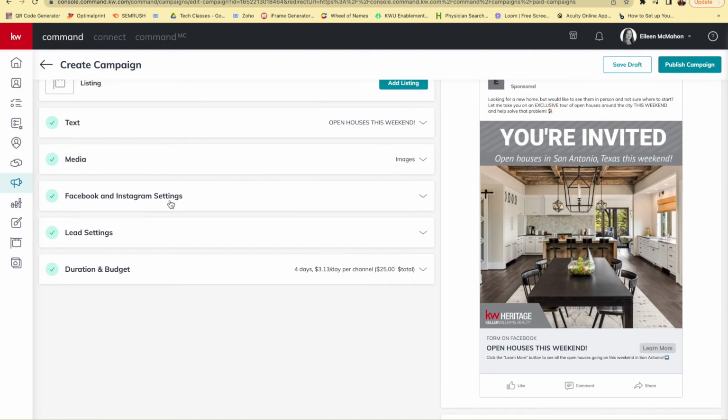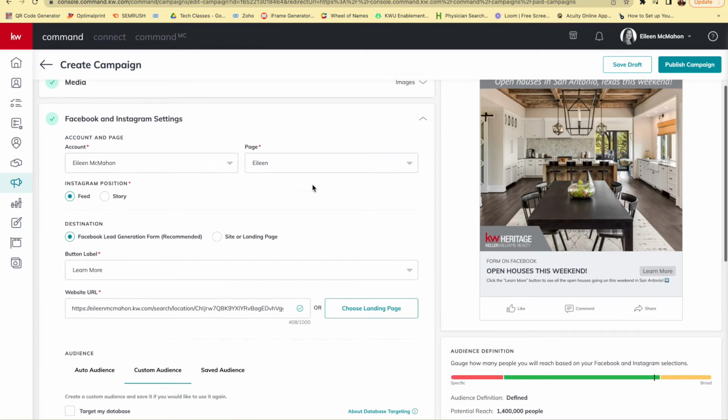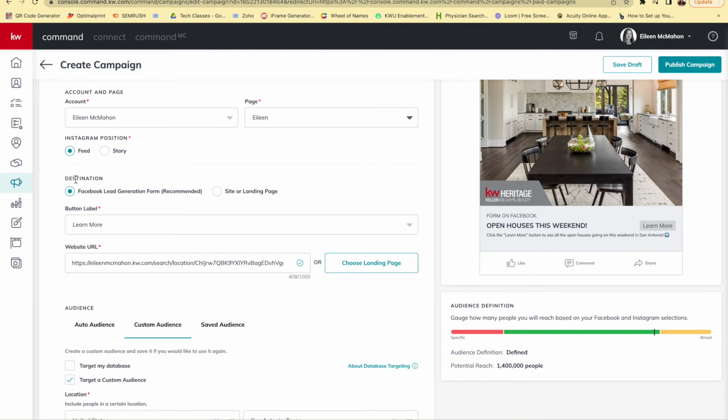Next, what we're going to do is Facebook and Instagram settings. So in here, make sure that you choose what business page you want it to go on. For Instagram, keep it on feed so that it's on your feed, not so that every 4 posts your ad will be there instead of throughout the stories. Make sure the destination stays on Facebook lead generation form recommended because it'll automatically populate that person's name and contact information.